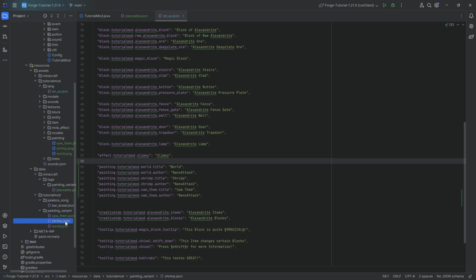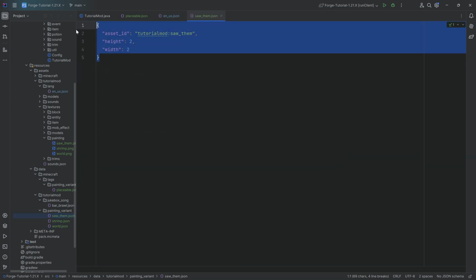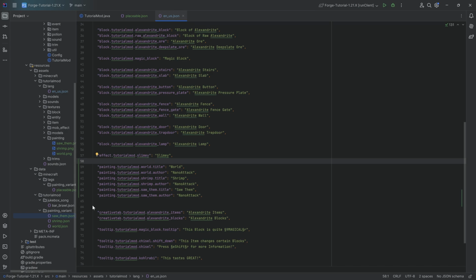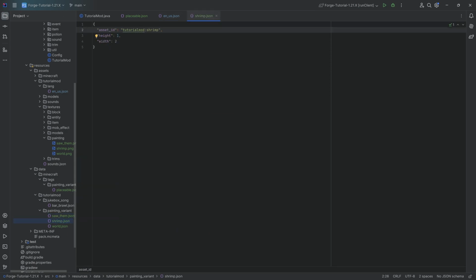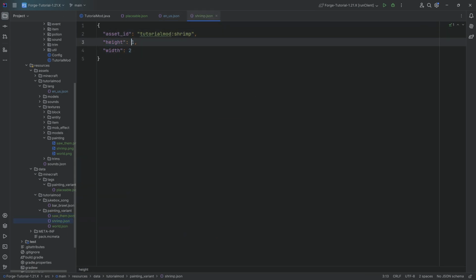I really recommend, even if you're going to add, let's say, 10 paintings plus, maybe you can think about data genning this, but before, it is really super simple. The JSON files are so simple. Just copy them over, change this, and then you're basically good to go. By the way, the height and width restrictions, I believe, should be 16, if I recall correctly.